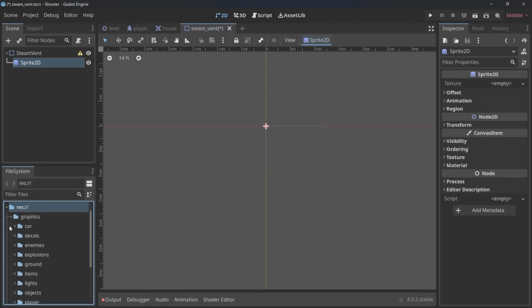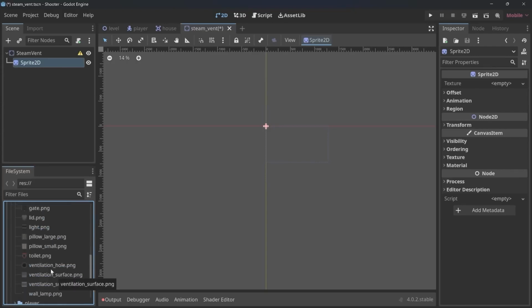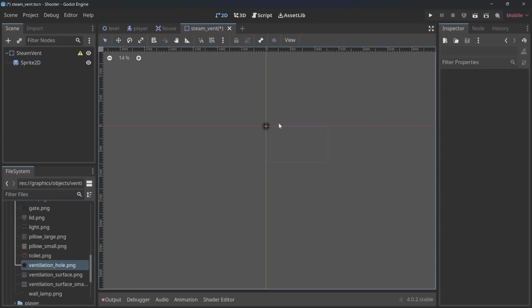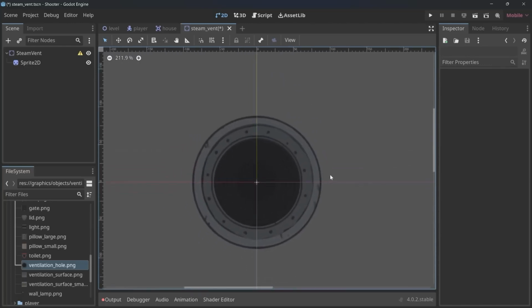The sprite we can get under Graphics, and in there we have Objects, and under Objects we have, all the way at the bottom, a ventilation hole. So I want to drag this in there. And this is going to give us simply a ventilation hole.